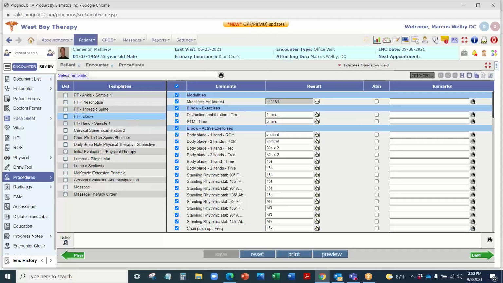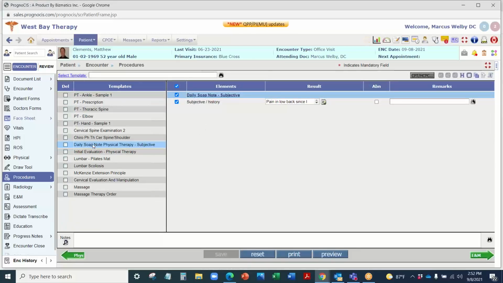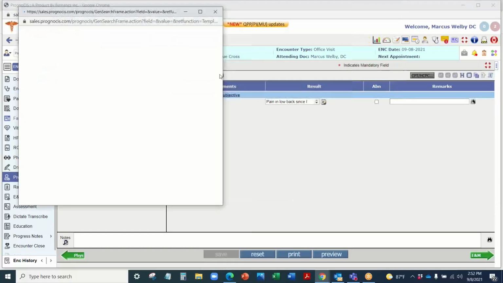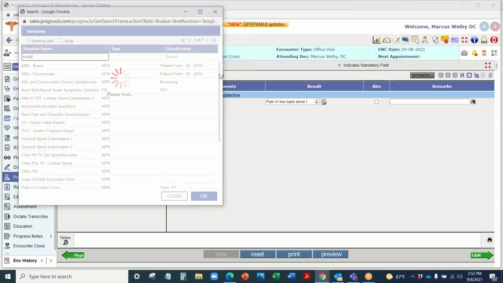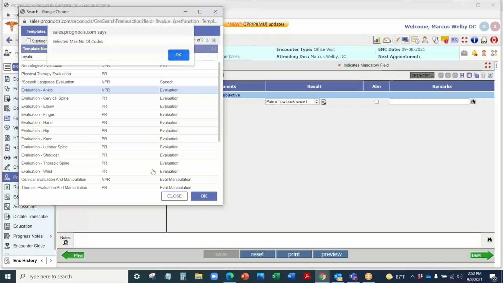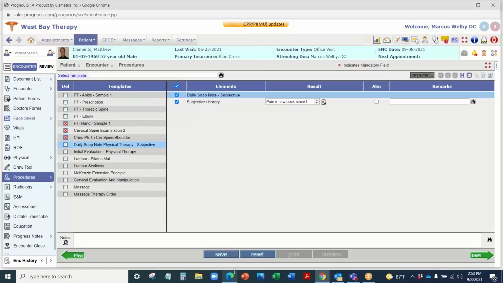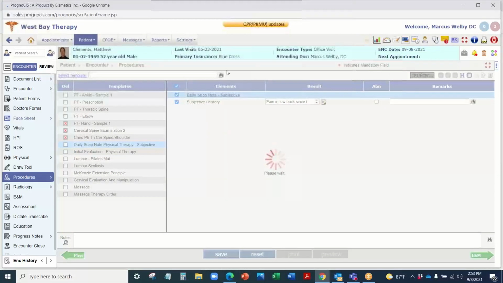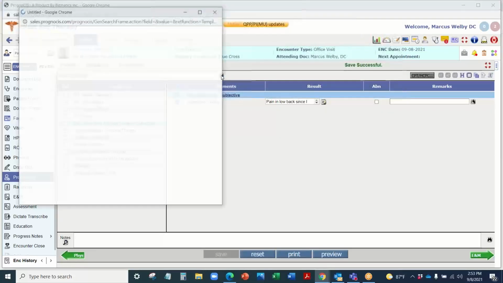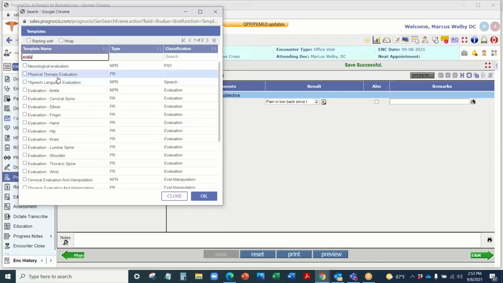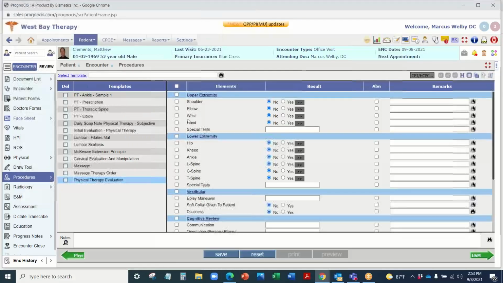Then on the daily SOAP note, we have, I'm trying to find it in here. I don't think I have it loaded in here. Let me pull that open. So we also have the ability, I need to remove a couple here apparently, to see within the system the evaluation all in one screen, or you can also have that related to the body part.